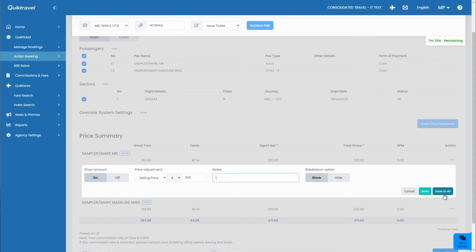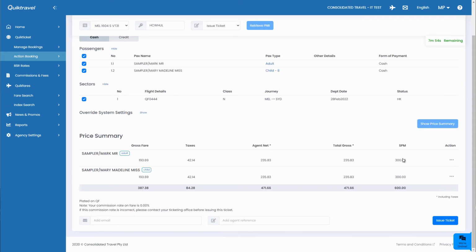You will have the option to either save the SPM settings to an individual passenger or save it for all. After checking the prices, click on Issue Ticket to proceed. You also have the option to include an additional email or an agent reference to the booking before proceeding.